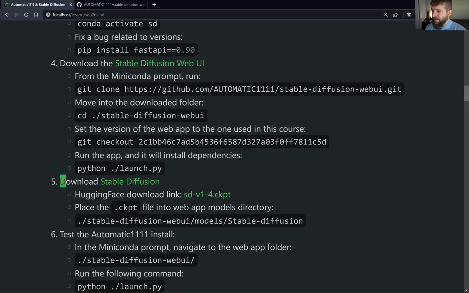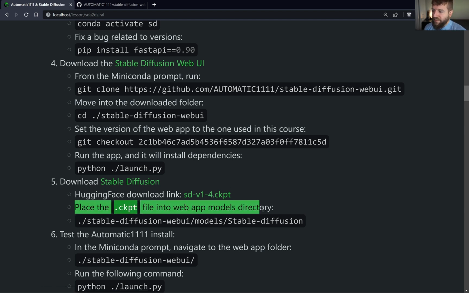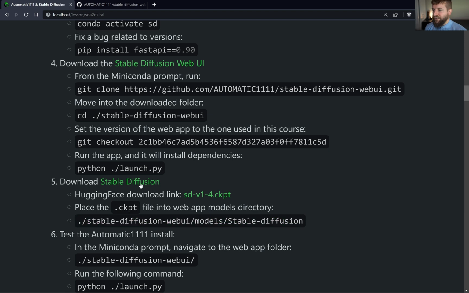The next step here is to download Stable Diffusion. And so we are going to be doing that from a site called Hugging Face. If you're on deeplizard.com, this link here sends you straight to the Stable Diffusion model. Download, it'll start right away. And then what we want to do is place the downloaded model file into this location. So let's just go have a look at Hugging Face.